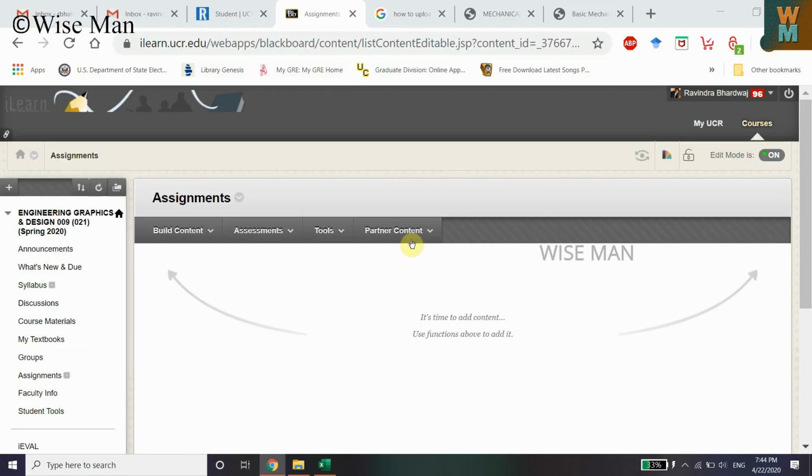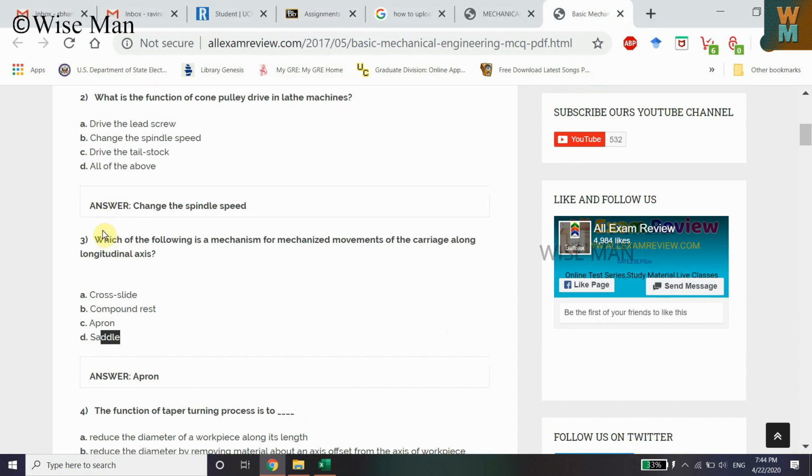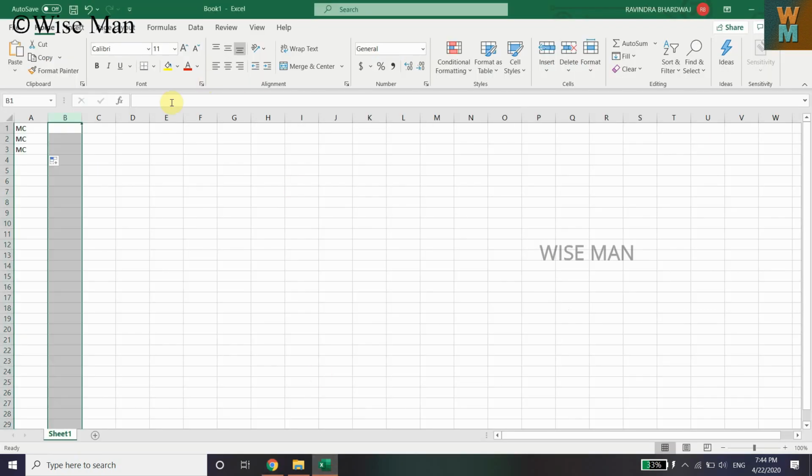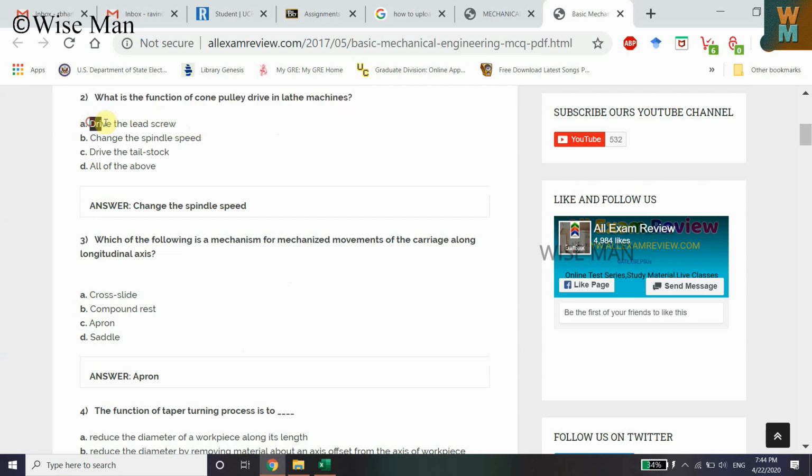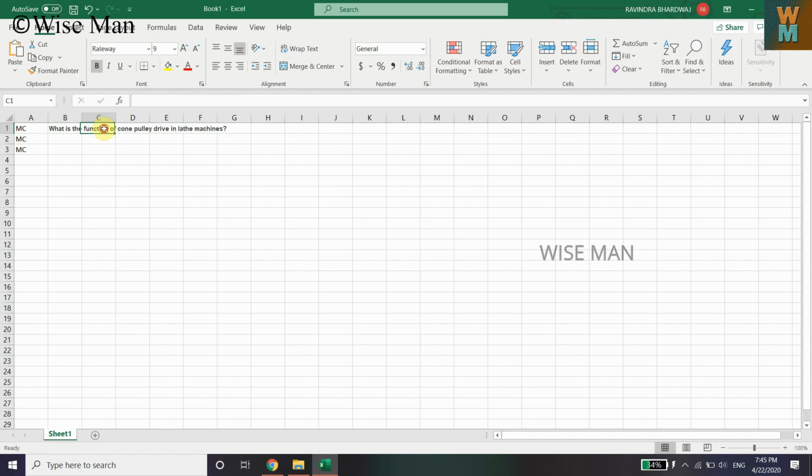So let's say we have this question: what is the function of cone pulley drive in the lathe machine? Just copy that, go over here and paste that. Now the options: it has A, so just click on this, copy that, and in the next column, paste that.